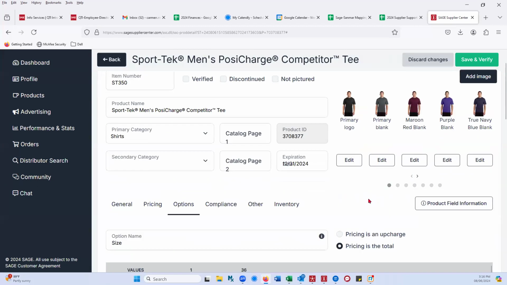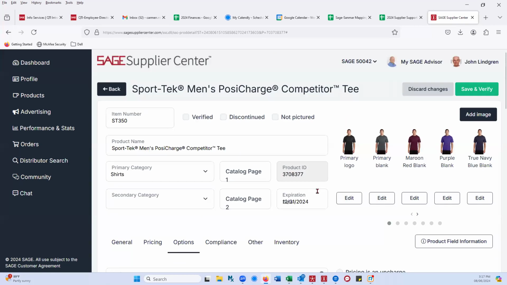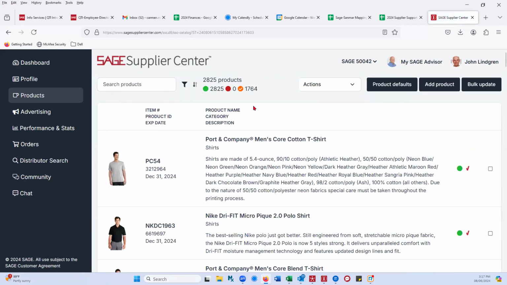The only time the verification would go away is if the product expires, which we don't let you guys expire, so you'll be good. Does anyone have any questions on that? No, so far, no.